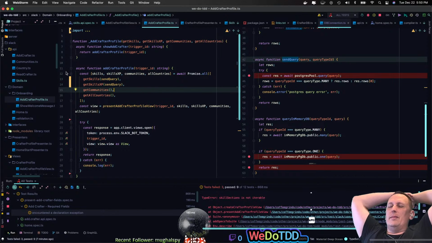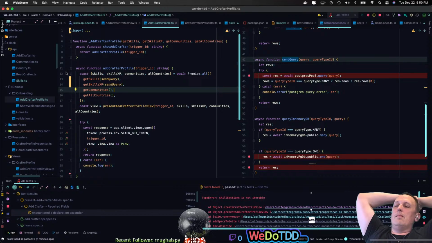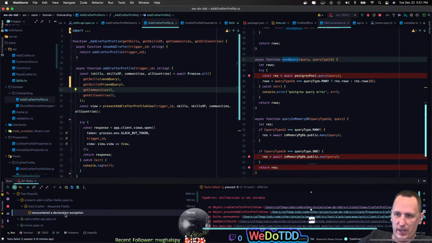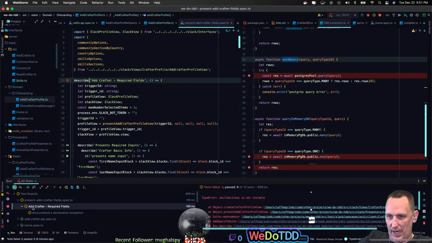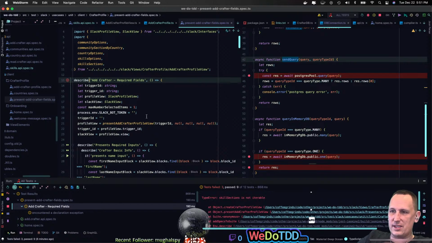we need to debug this somehow. Somehow it's not getting skills, the way we change this. Oh, I know why. Because if we run our tests, when we run this test right here, it's failing. Why is that? So if we go to our add crafter, this test is causing the failure.